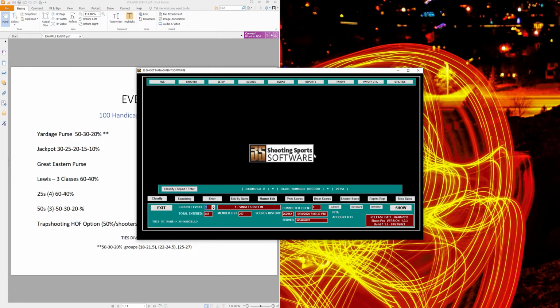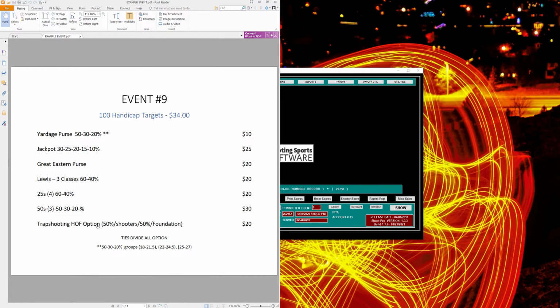So for the next part, we're going to talk about how to run a Hall of Fame Lewis. So here from our program, we can see that it is 50 to the shooters, 50 to the foundation. In our program, we actually do not have a specific payout instruction. It's just 50 to the shooters and 50 to the foundation. If this is the case, you need to ask the club if you are cashiering, or if you just don't know, just assume whatever the Lewis was on the event, because more than likely you won't just have a Hall of Fame Lewis, you will have a standard Lewis as well.